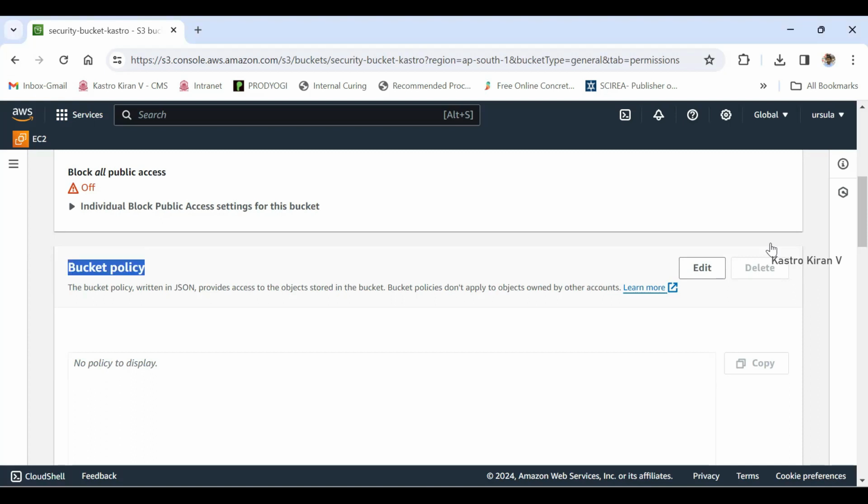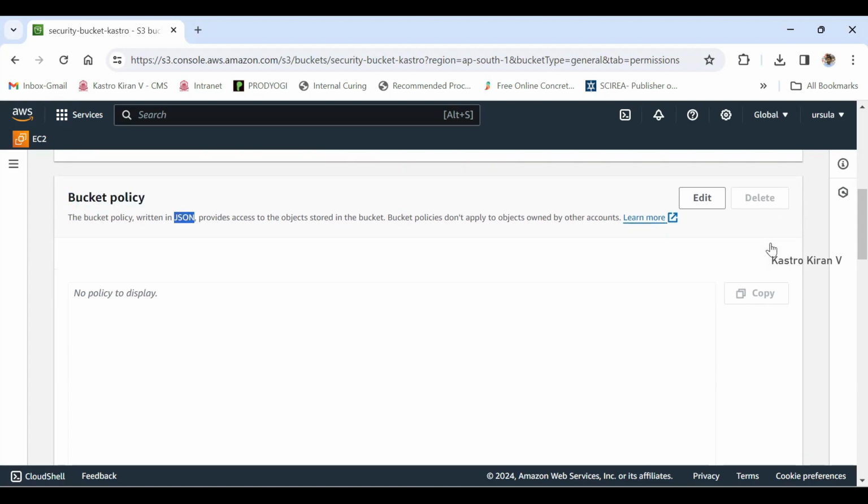Now this bucket policy is usually written in JSON format. Now I'll explain what exactly JSON format is and how it appears in real-time scenarios.